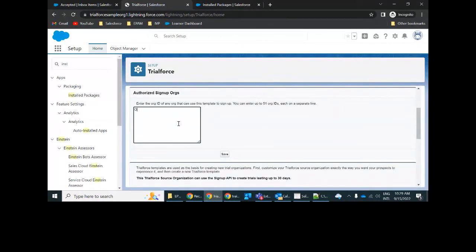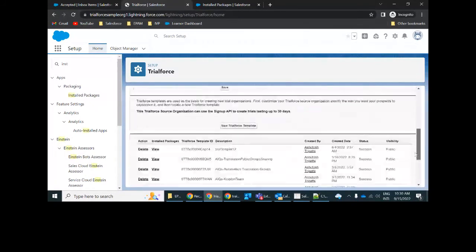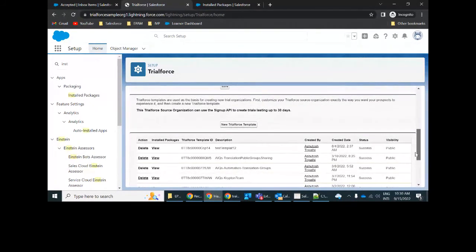So you have to specify your org ID here. Similarly, you can specify up to 51 org IDs, something like this. So only org ID 1 and org ID 2, which means org 1 and org 2 only, are authorized to sign up or use this private template. It is required when you need a private template and only authorized orgs should sign up; then you can go with the private option. Otherwise you can use the public option.